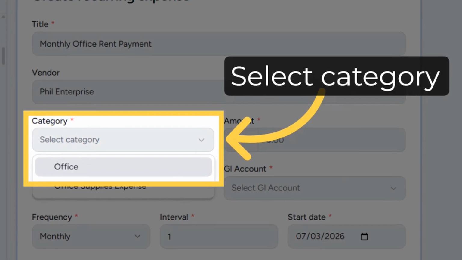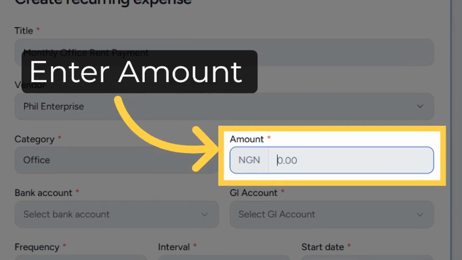After selecting the vendor, choose the expense category. In this example, Office is selected to group the recurring expense under the right category. Next, enter the recurring expense amount. This is the amount that will be used each time the scheduled expense is generated.